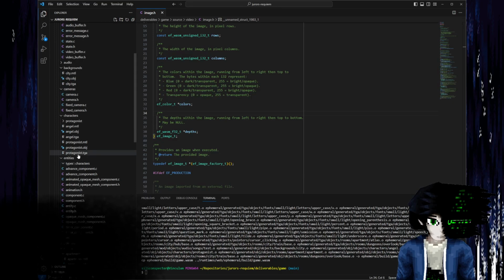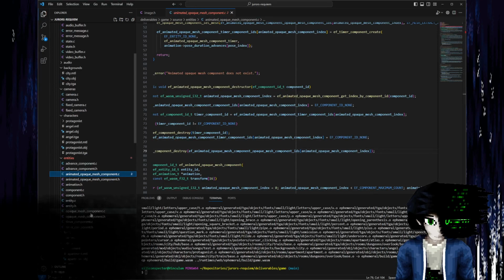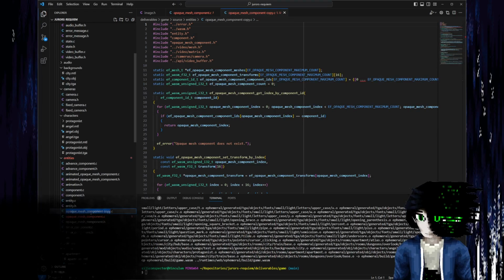Entities, here we go, components. Let's get rid of this here. I'm not using this folder for anything. And I'm going to actually use the mesh component as a base, because obviously 99% of the functionality is already there.